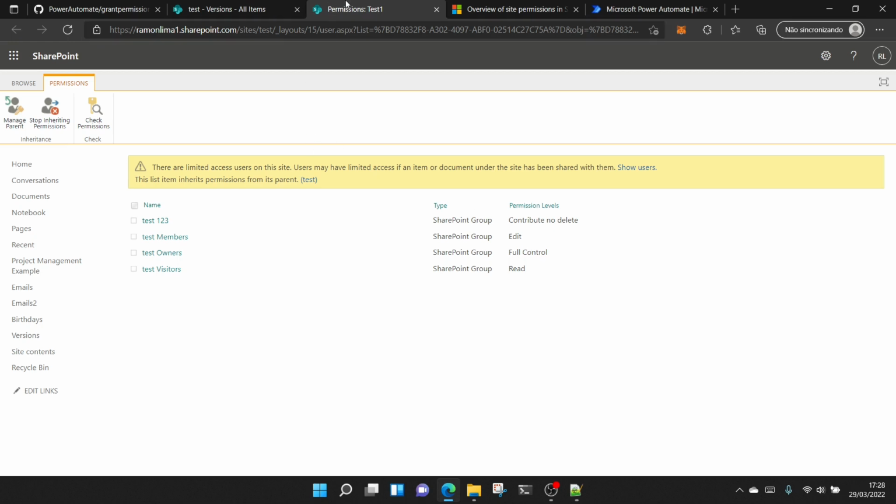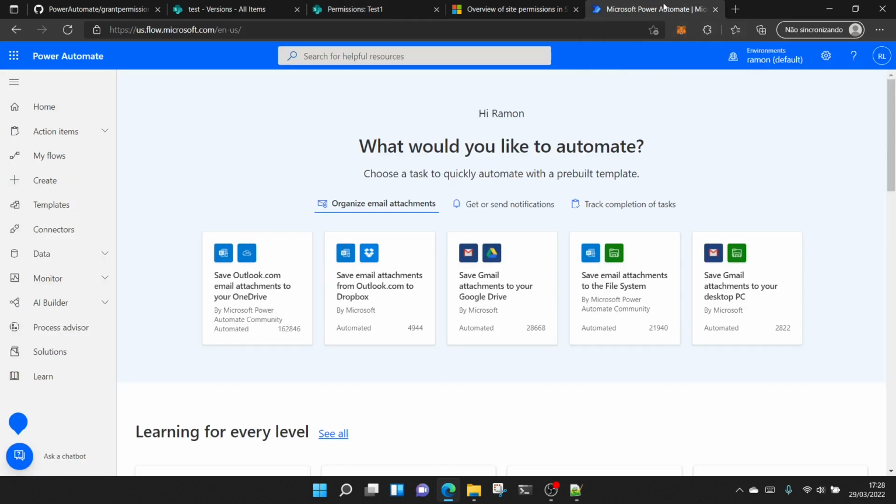So when we think about this, it's just inheriting from the parent, right? Whatever it had. And there's even a little button here to stop inheriting permissions. That's something that we can do manually here, right? But we don't want to do anything manually. We want to leverage certainly Power Automate for that. So let's start our journey here in Power Automate. Let's go to Power Automate, click Create.